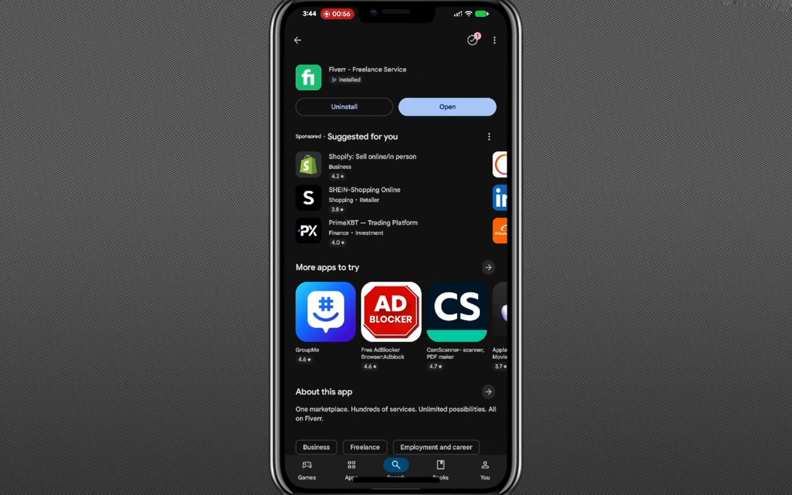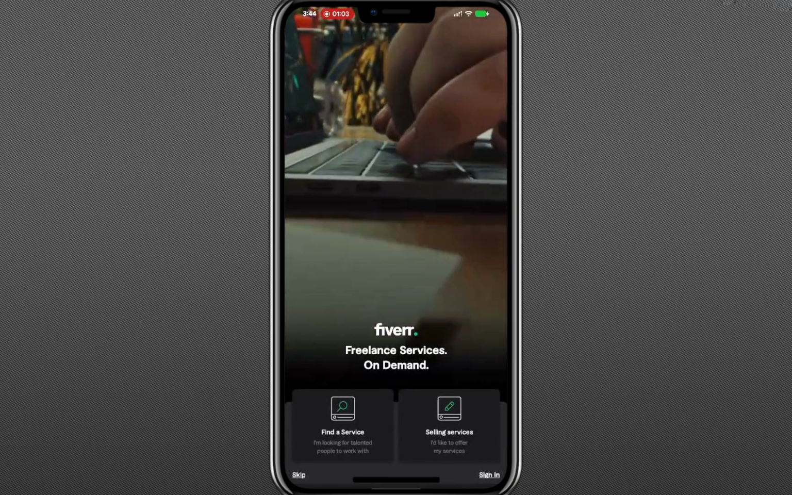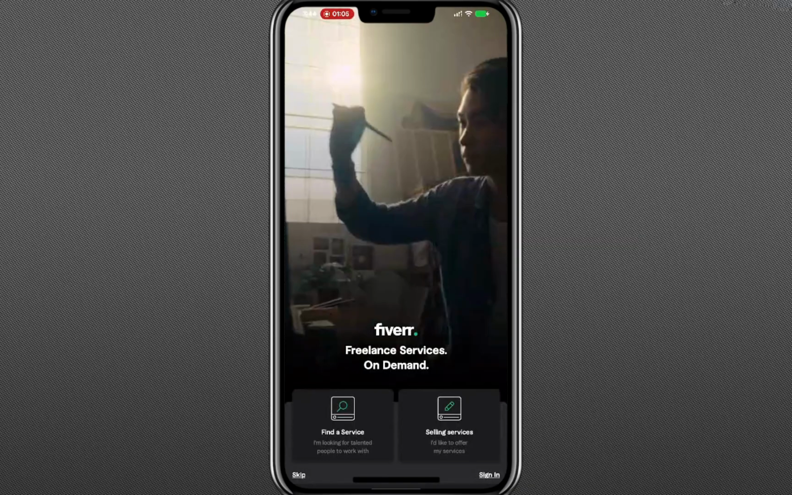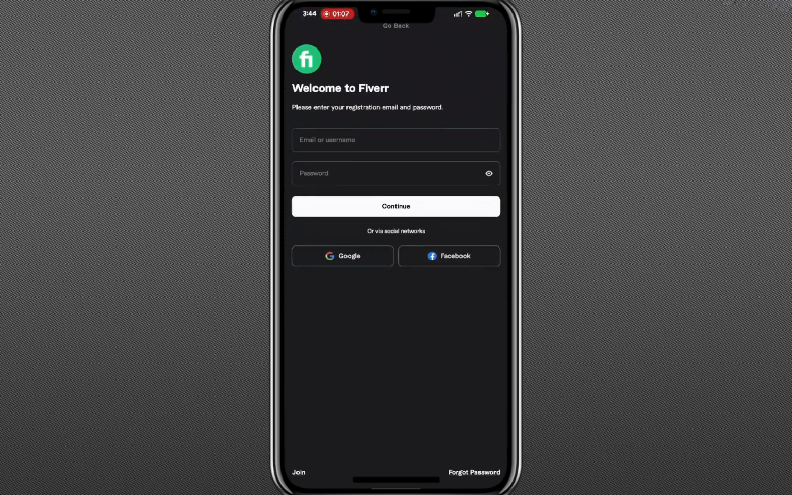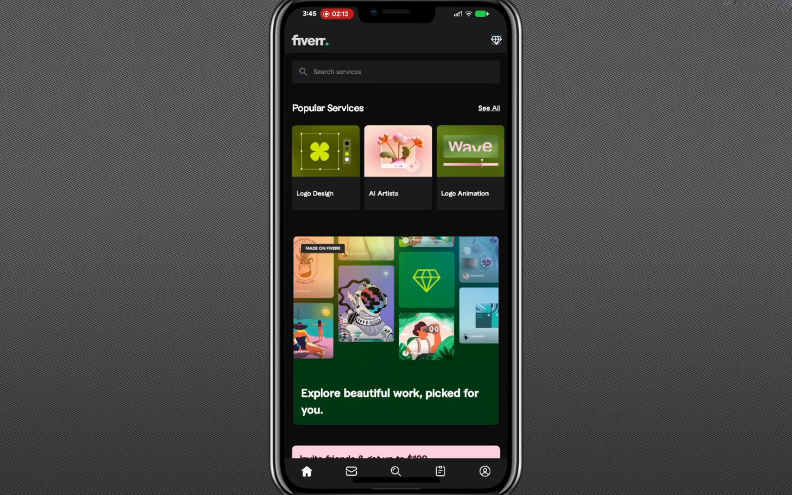After the installation is complete, open the Fiverr app. On the welcome screen, you can either sign in or create a new account. If you already have a Fiverr account, tap on Sign In and log in using your email, Google account, or Apple ID. If you're new, you can create an account directly from the app by following the on-screen steps.